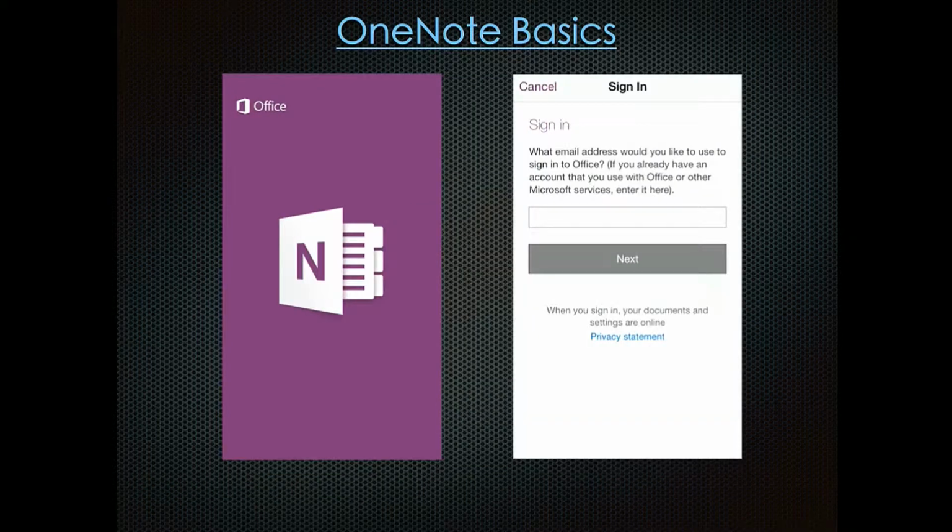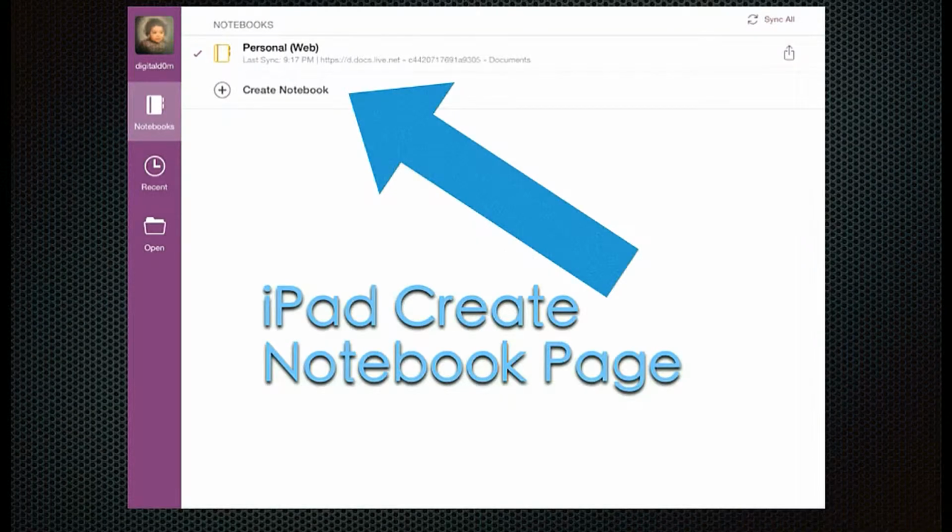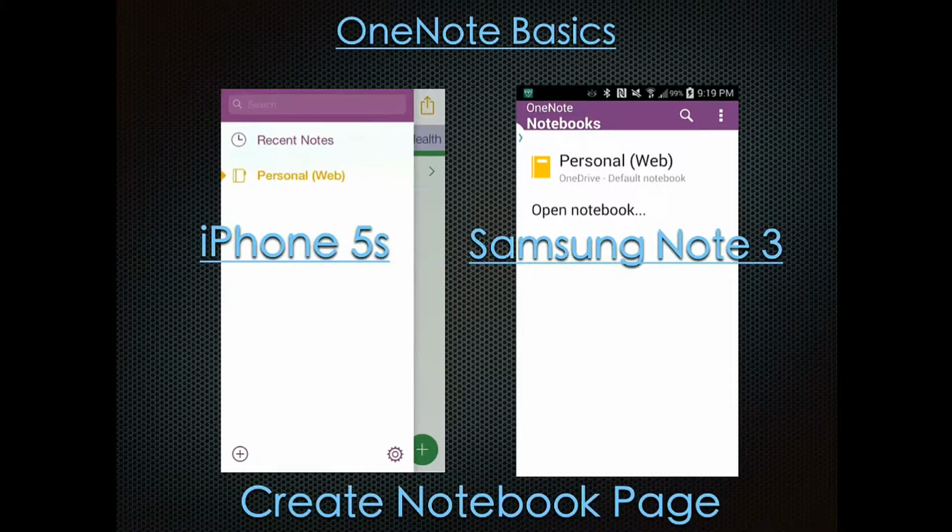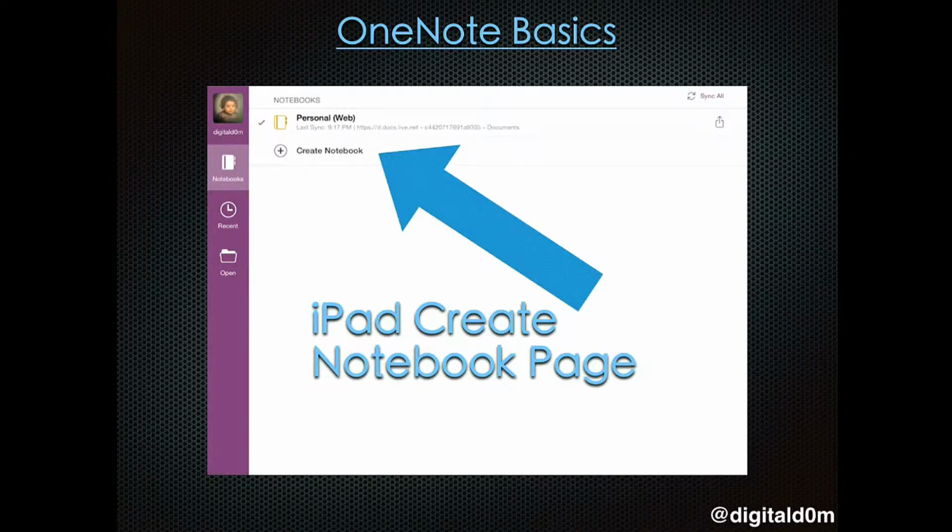The first thing you'll do is you'll go ahead and sign in with your Microsoft account. After you sign in, you'll click on the plus sign and that'll create the notebook. Today I'll be showing you the steps on how to do it on an iPad. As you can see, my iPhone 5S on the left, my Samsung Note 3, the process is very similar no matter what type of device you're using. You're just basically creating that notebook.